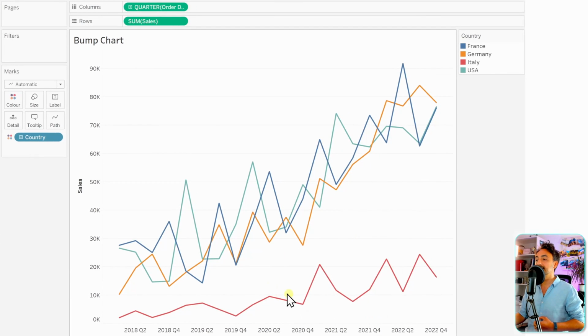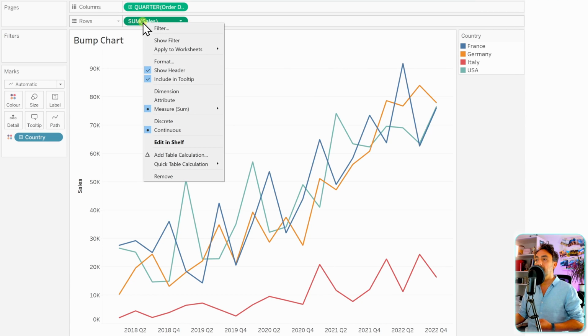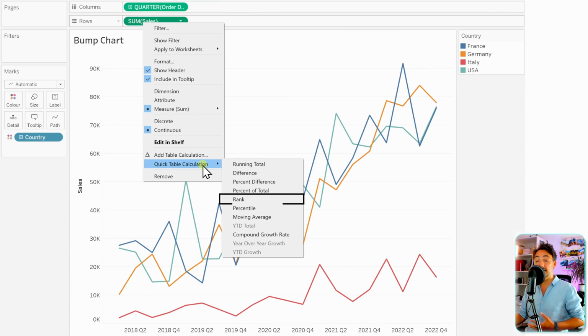And now since the analysis is about the ranking, not the total sales, in order to build that, we're going to go to the sum of sales over here, and we're going to create a quick table calculation. Here we have the rank function.